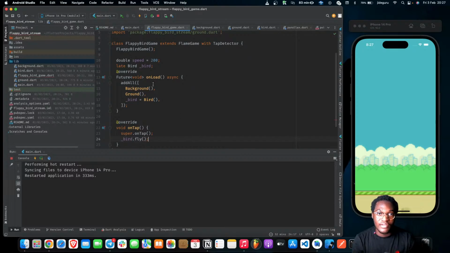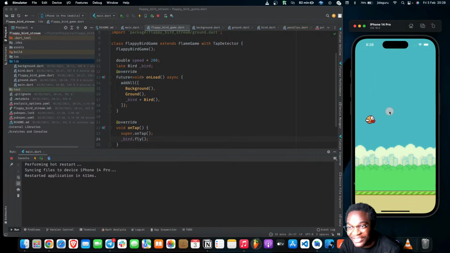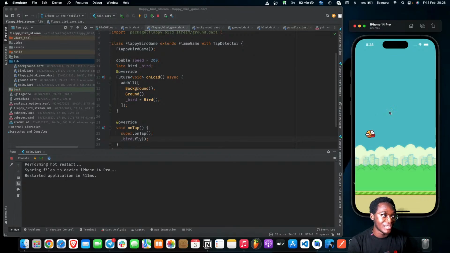So once we restart this, when we tap on the screen, you can see the bird is actually flying. It looks more like it jumped to me, but it's a bird, so it's flying. When you stop tapping, it falls. When you tap, it goes up basically. Yeah, we're getting somewhere. The next step would be to work on the pipe, I believe.